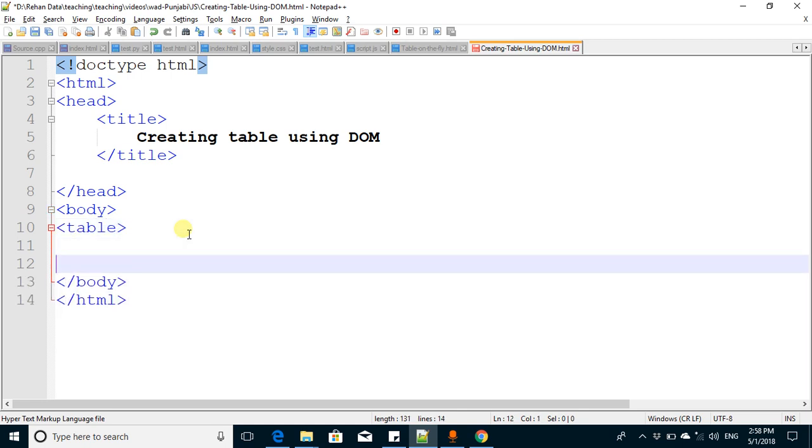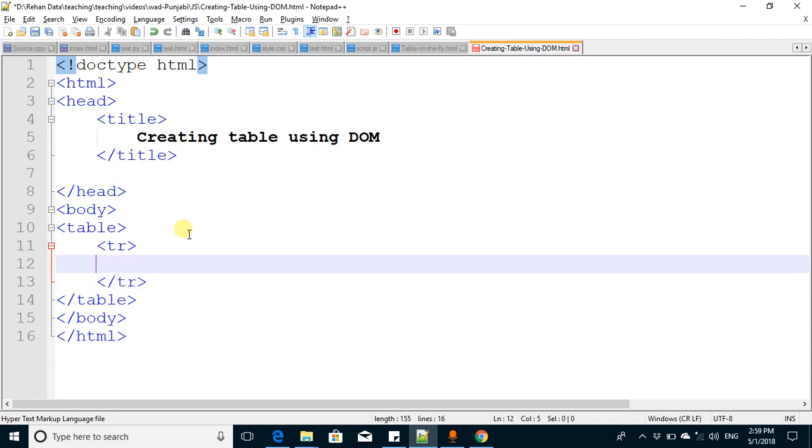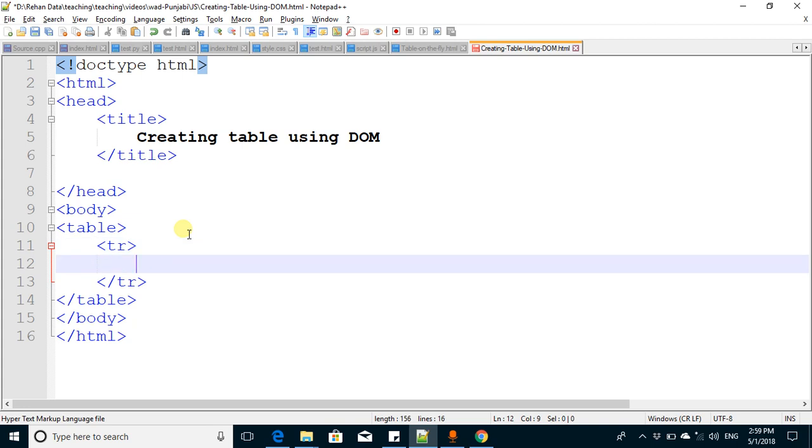That is, I open the table tag and I close the table tag, and I also insert the heading row on the table. TR open and close. TR stands for table row, and in the table row let's create a table for a shopping cart, and we add four cells in the table. The first cell is about the product ID.